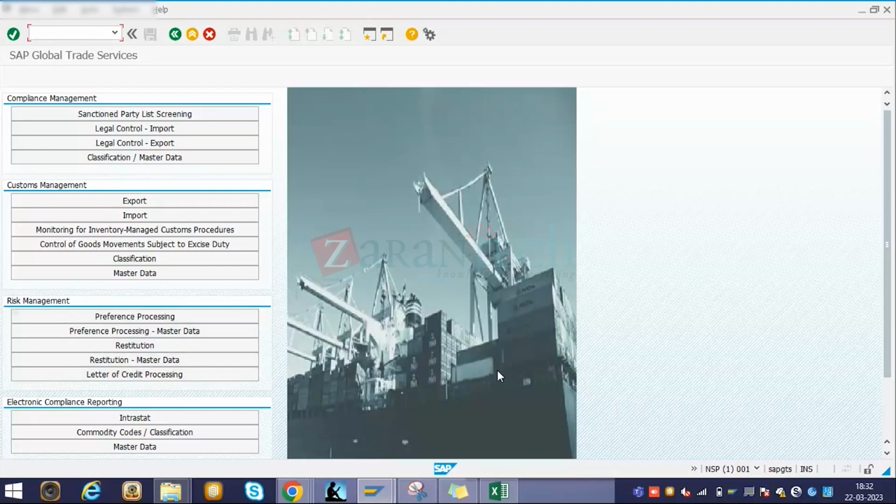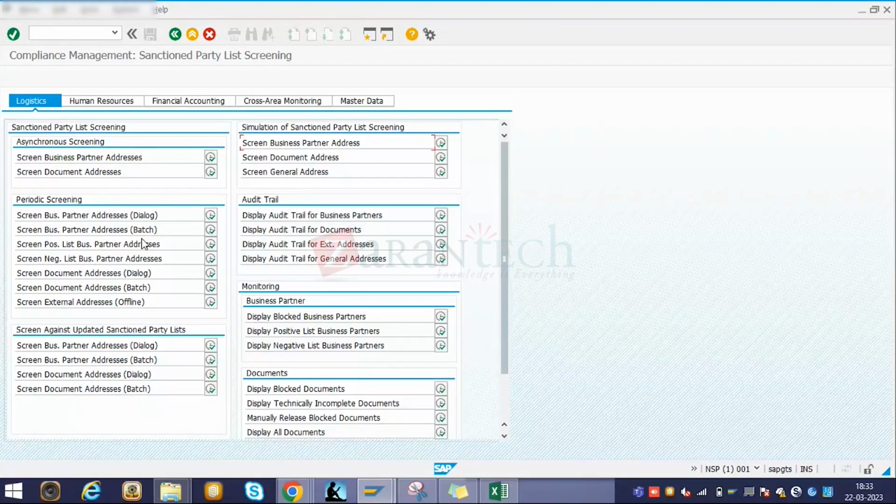One more thing: in the GTS HANA edition, you will not find this T code working. This T code is valid only till version 11.0. So this is the top version that we are working on in this training, 11.0, where this T code, SAP menu legal, or this cockpit, is working. After this edition we have the GTS HANA edition, and there this T code will not work. Most of the things you see in this screen, like sanction party list screening, if I go into the sanction party list screening, I will find all of this: audit trail, screening, the master data, everything.